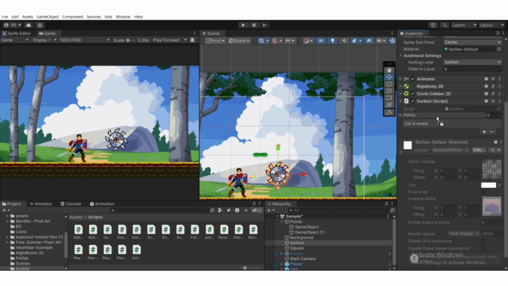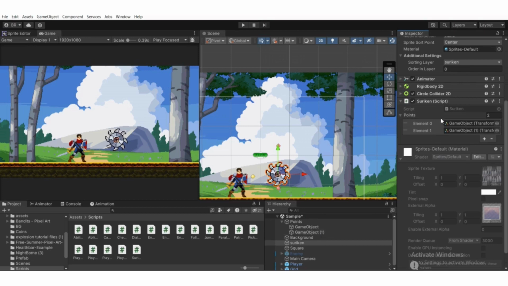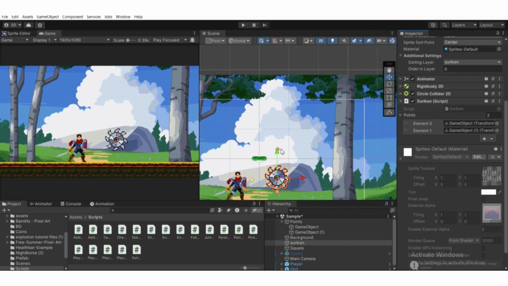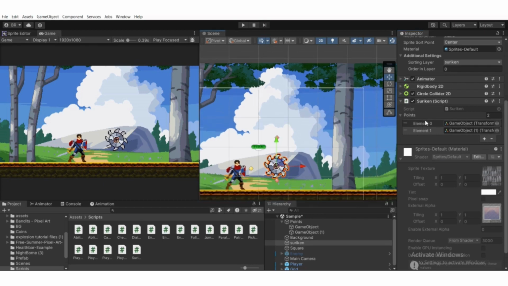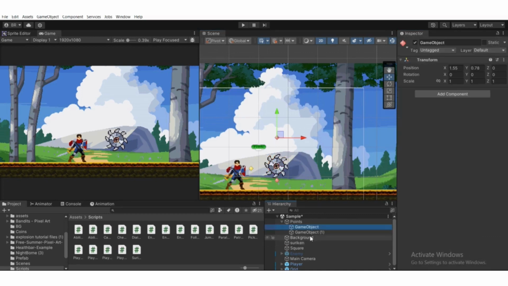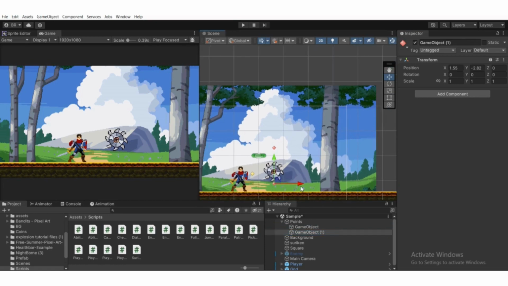I'm going to select the first one and drag it into the points array, and we also need to select the second point and drag it over here. As you can see, the first one's index is 0, and the second point's index is 1. As you can see, element 0 and 1. So 0 is the first one, and 1 is the second one.